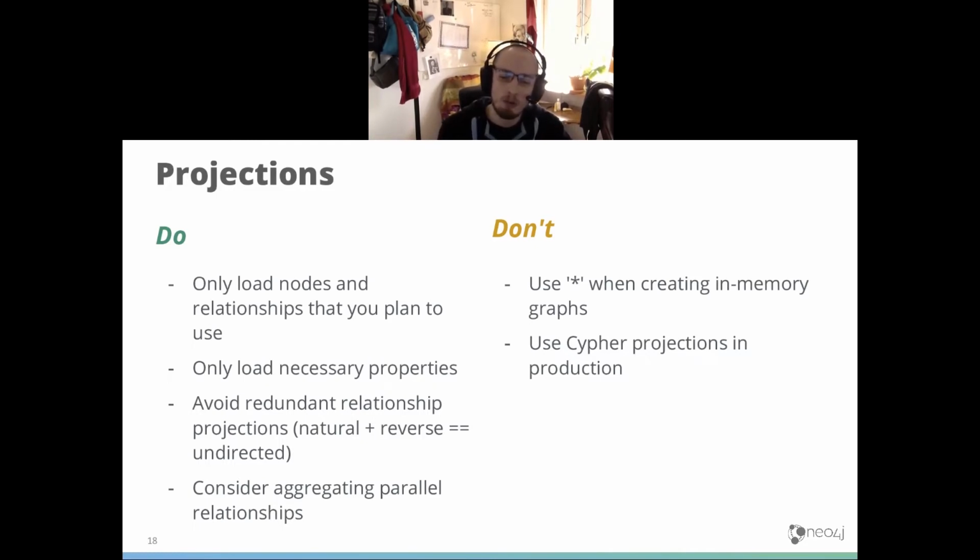Projections. So when we project the graph from the Neo4j database up into main memory, you get to choose what to project. And the less you project, the less memory is used. So only project the nodes and relationships that you actually plan on using. And we have a star projection, as we call it, and you can project everything from the Neo4j database up to memory with very little syntax. It's very convenient. It's not recommended to be used in production. Don't use it unless you're just trying things out. It's much better to name your labels and relationship types. The star is only there for convenience for the most simple use cases.